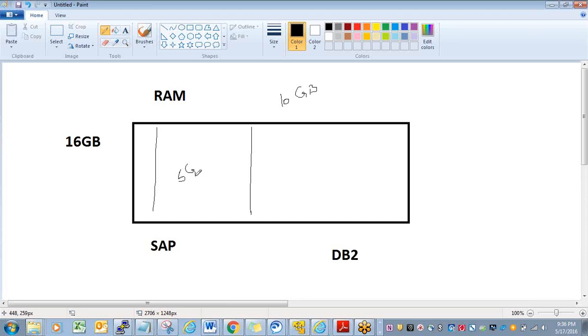Out of this 10 GB, I can create a buffer. This is something we call BP. BP stands for buffer pool. Let's say I have created a buffer pool of 8 GB. So what is a buffer pool? A buffer pool is nothing but a part of your RAM where DB2 can bring the data.